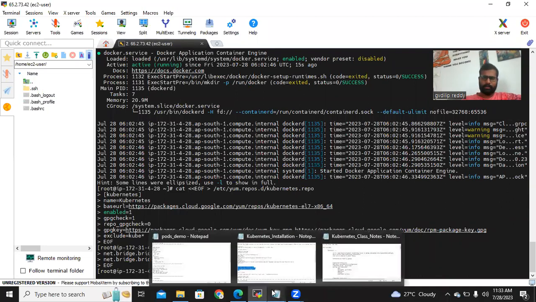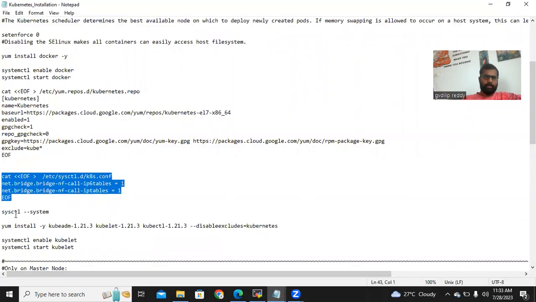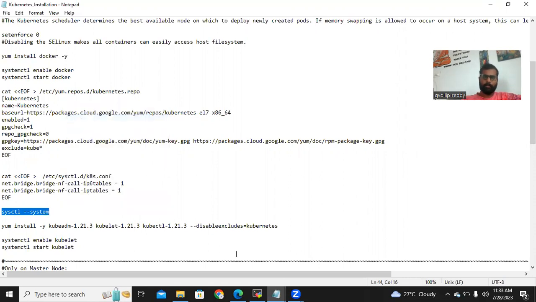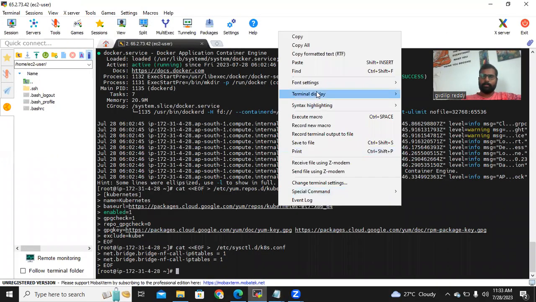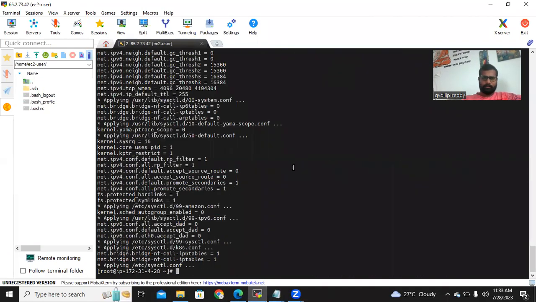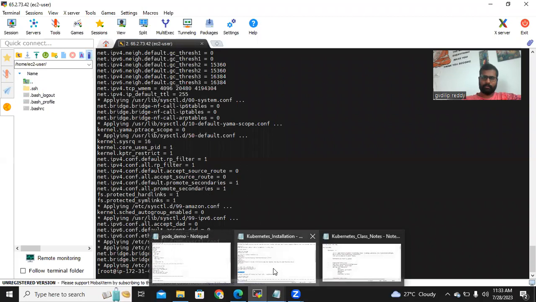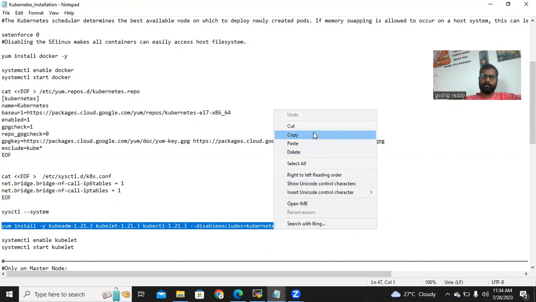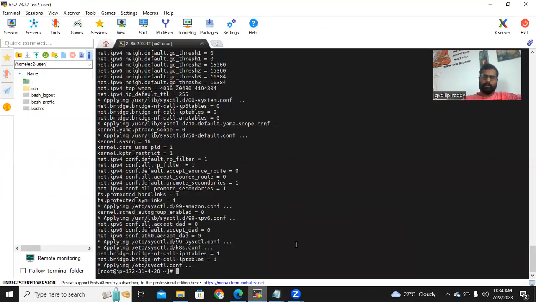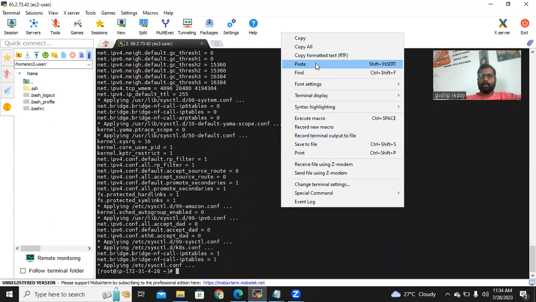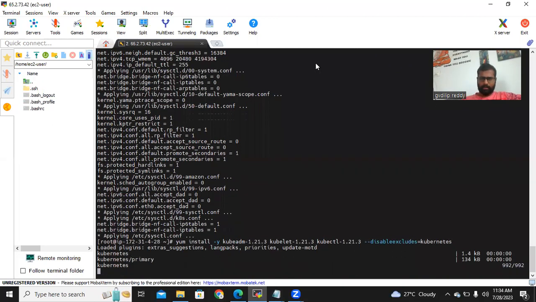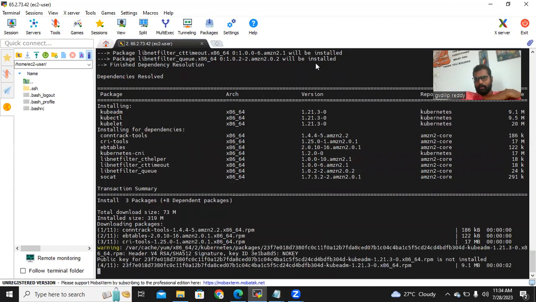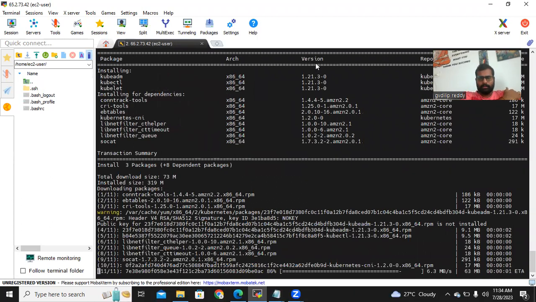Now, let me install the required commands like kubectl, kubeadm. Let me copy, paste. Yeah, I have taken the required tools. Let me install the required commands. The commands we are going to use are kubectl, kubeadm. Okay, it started downloading. It is starting successfully.